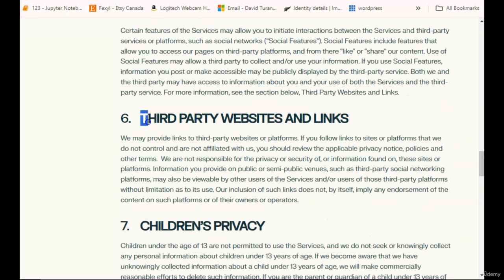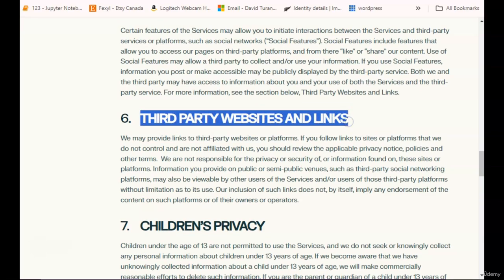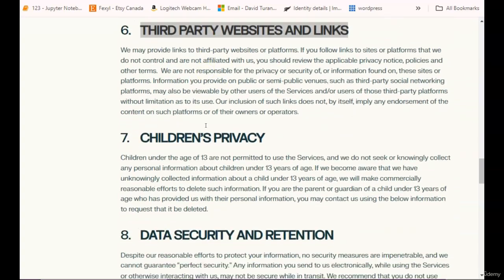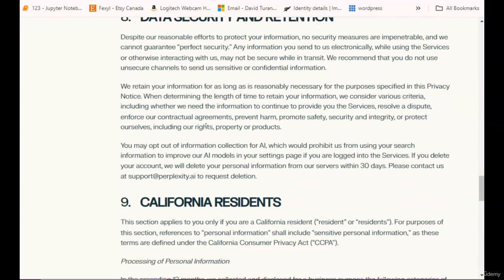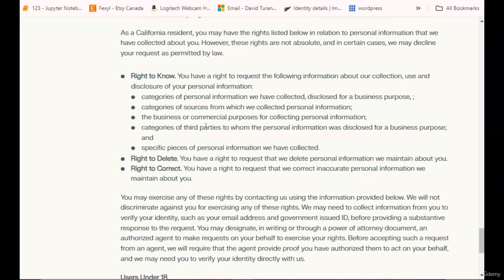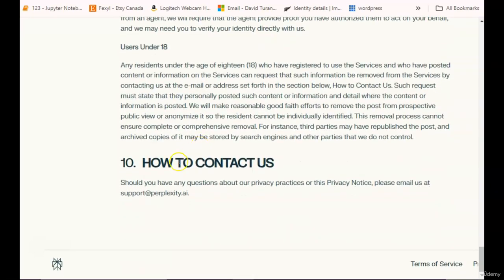And then, of course, the most important thing, third-party websites and links. Do not provide your information to any third-party links or websites. If you follow these links to sites or platforms that they do not control and are not affiliated with, you should review them first. All in all, Perplexity AI is very secure to use, but do not provide them personal information using third-party apps. And if you have any other query, you should let them know by emailing them at support@perplexity.ai.